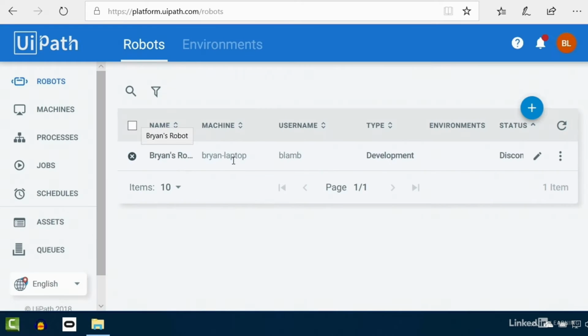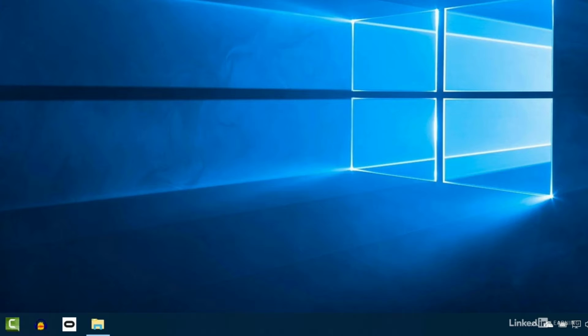And now we see this new row is there, but it's got this black X and it says it's disconnected. Once we do the final step, the Orchestrator server will ping the robot machine and it will turn this black X into a green light, and it will give us a sense that this robot machine is connected and healthy. The final step of connecting the robot happens on the robot machine itself.